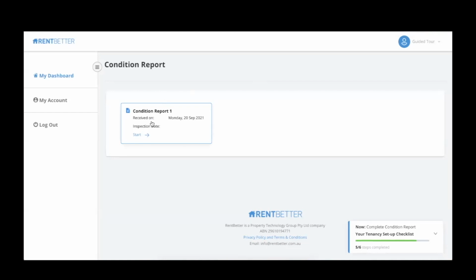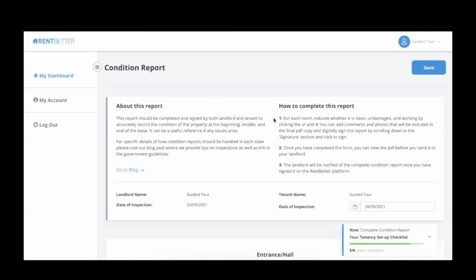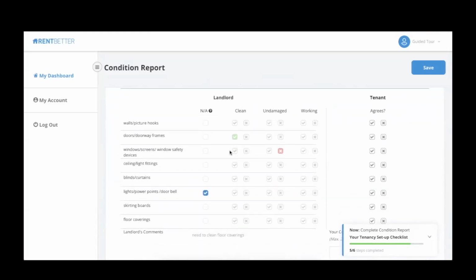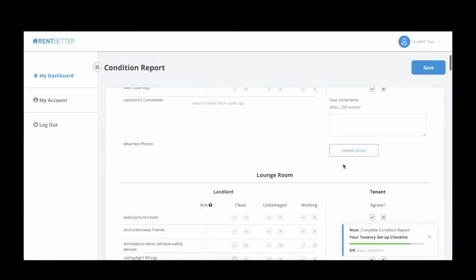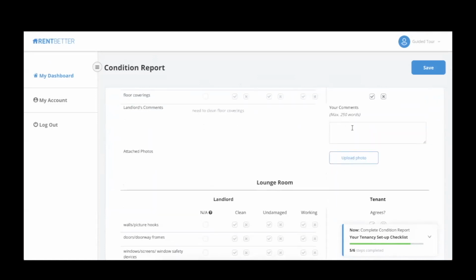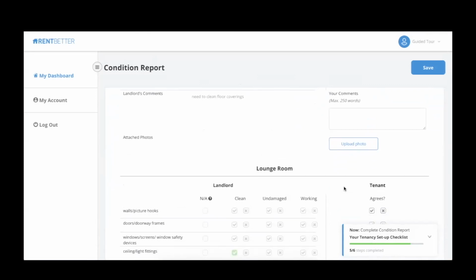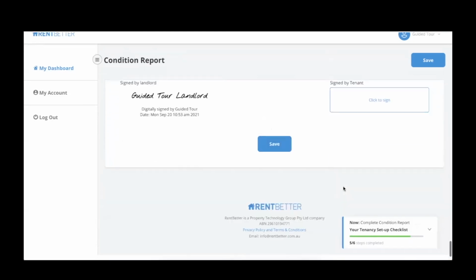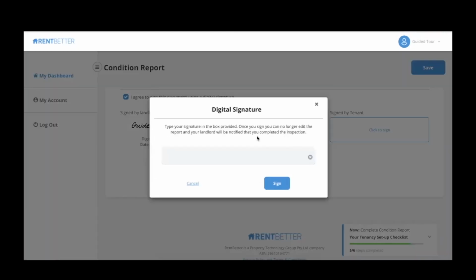Your tenant can click on the condition report and be taken to a condition report form that looks very similar to what you see on your side, except they can actually see what you filled out and they just need to agree or disagree and go down through each step. They can add their own comments and upload their own photos, and those will be saved for both of you guys to see. They can sign once they've completed their side of the condition report.